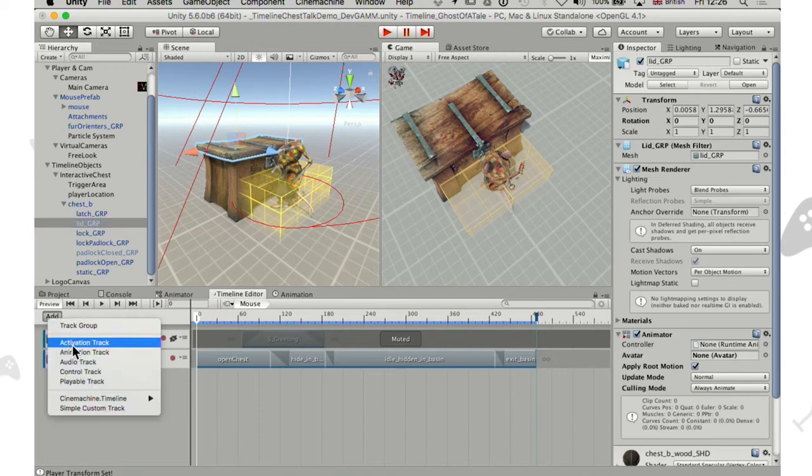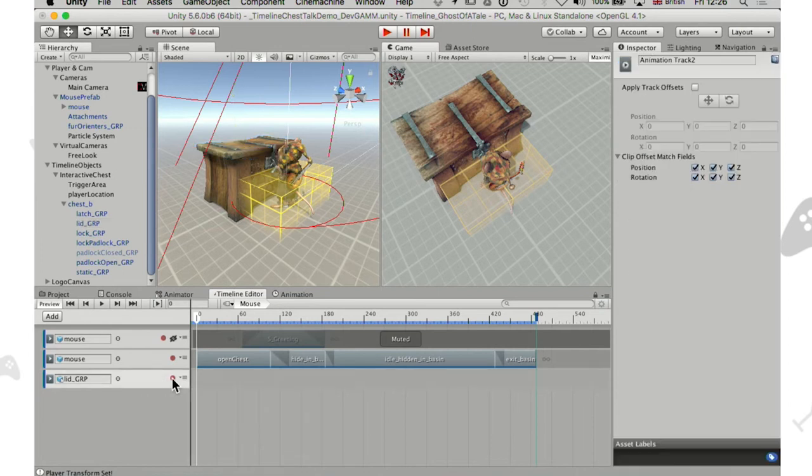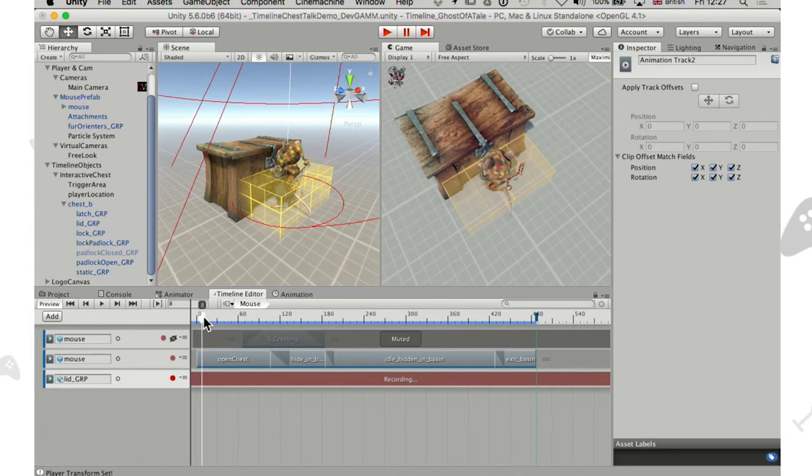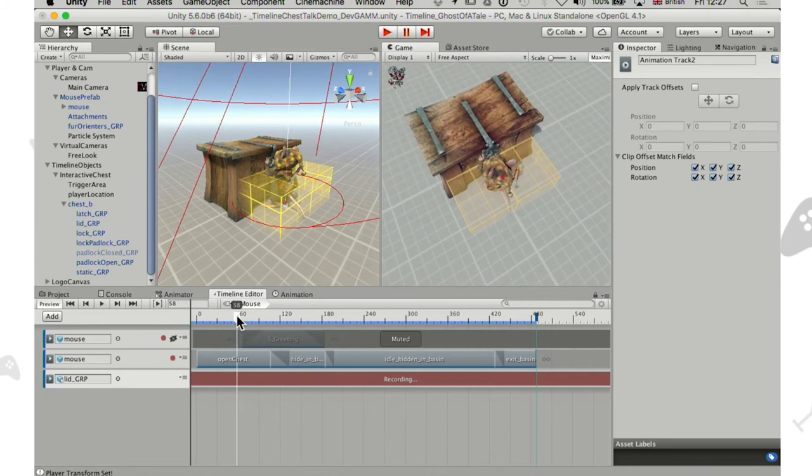I add another animation track, like before, and I connect the lid. I'm going to say to the timeline, animate this object. But instead of using a pre-made clip, because I have none, I'm going to record animation by hand. So I'm going to press the record button, and then I scrub through the timeline up to the point where the mouse is opening the chest. So it's ready to open.